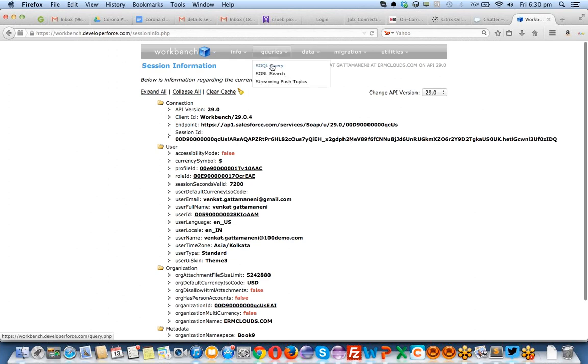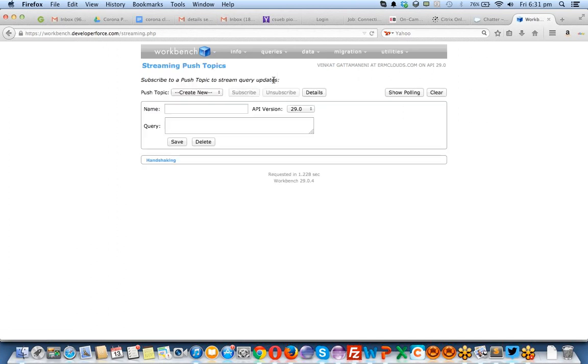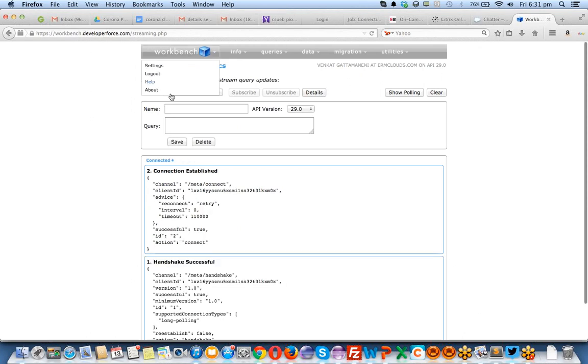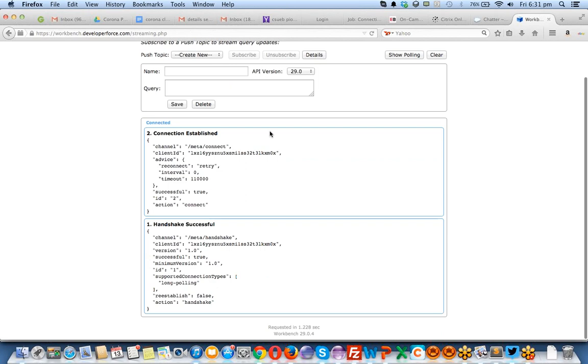And you can even search with SOQL query. You can query some data from the backend. SOSL is useful for searching some data inside your organization. Okay, Salesforce Object Search Language, and streaming push topics. I have to explore this. I don't know about this. I will let you know in the coming classes.